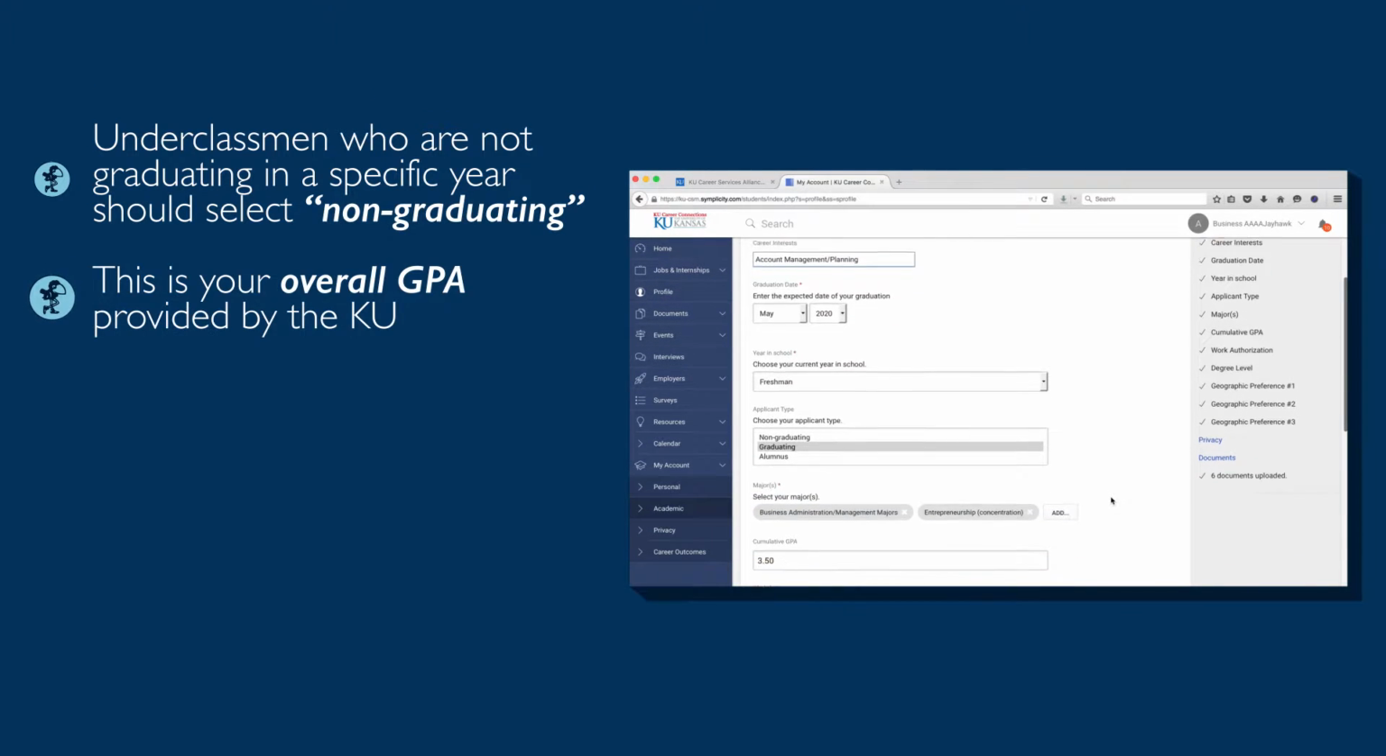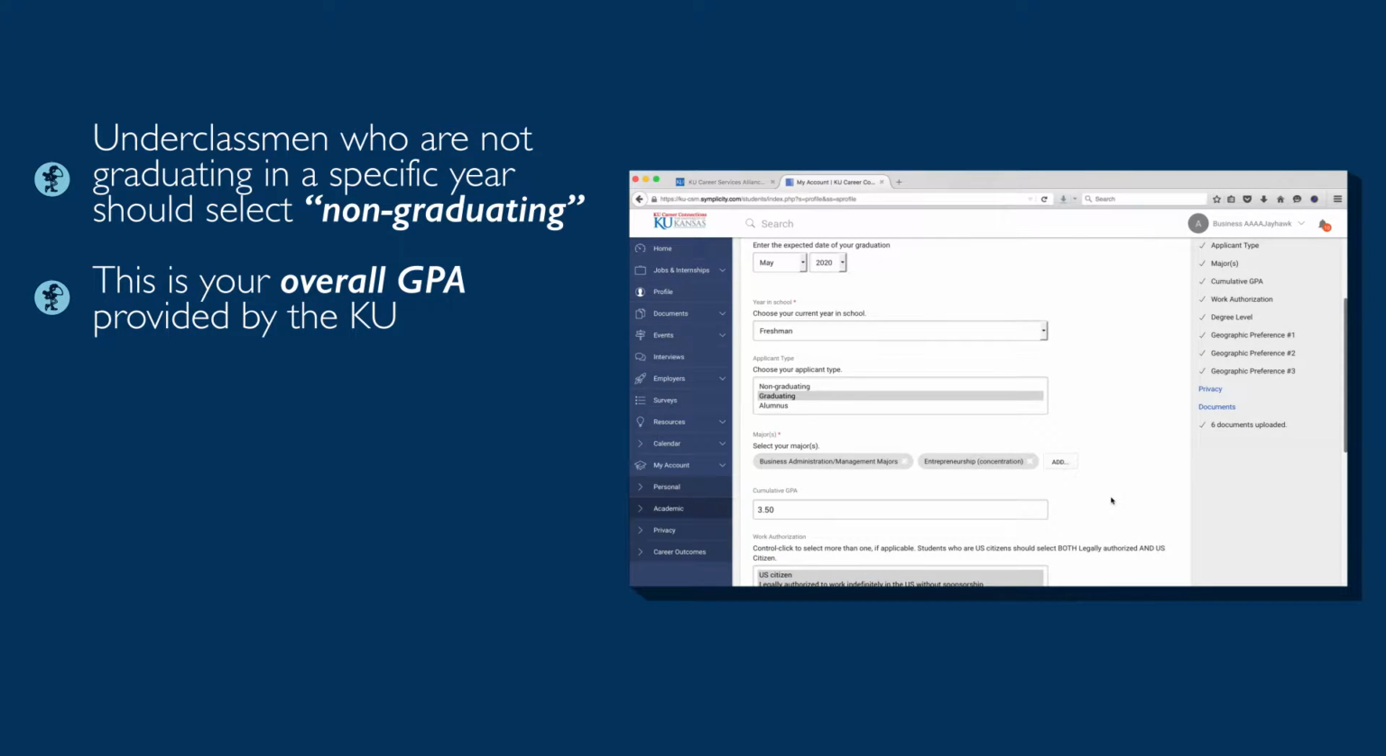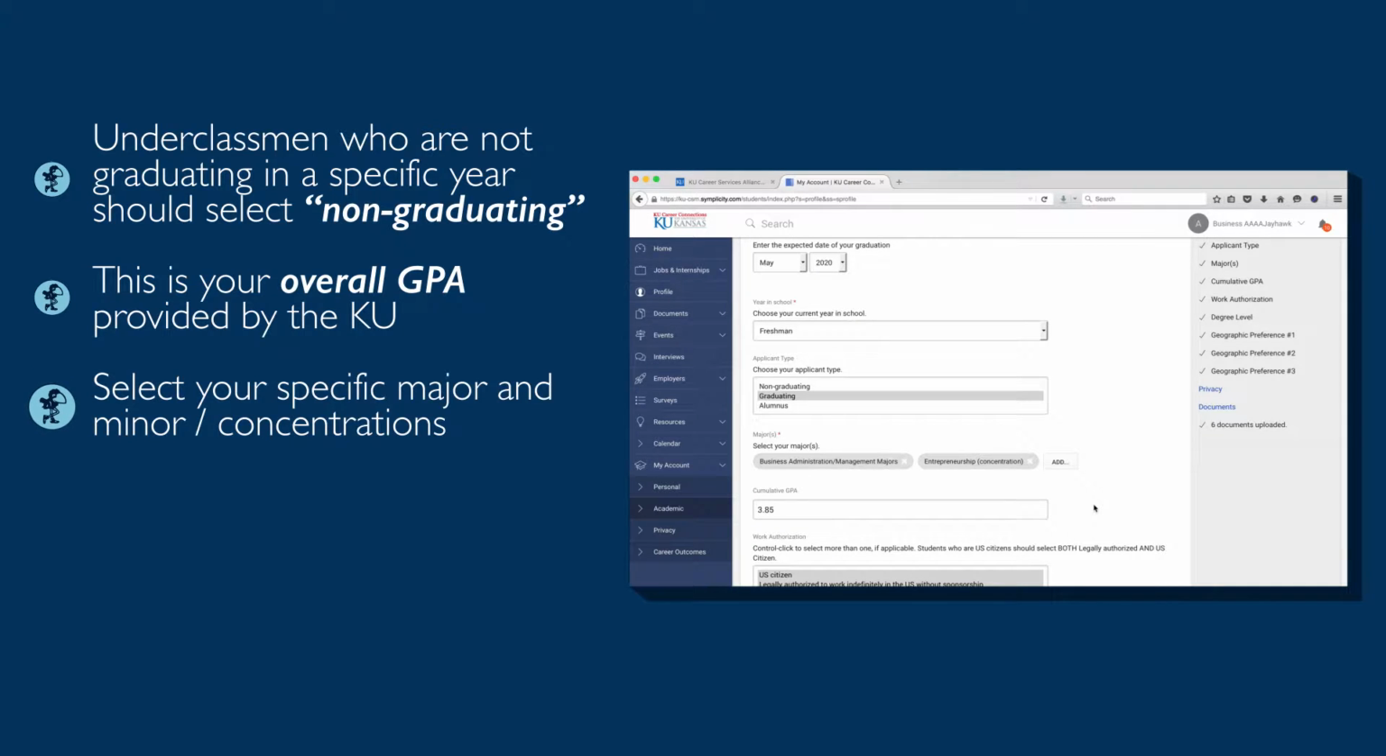Cumulative GPA. This should be your overall GPA and should be able to be verified by the university. Never use term GPAs, major GPAs, or calculate your own GPA for this section. It is especially important to update this section each semester after your grades are finalized. Major. Be sure to select your individual major, such as finance or marketing, rather than selecting School of Business. You can also select business concentrations here.